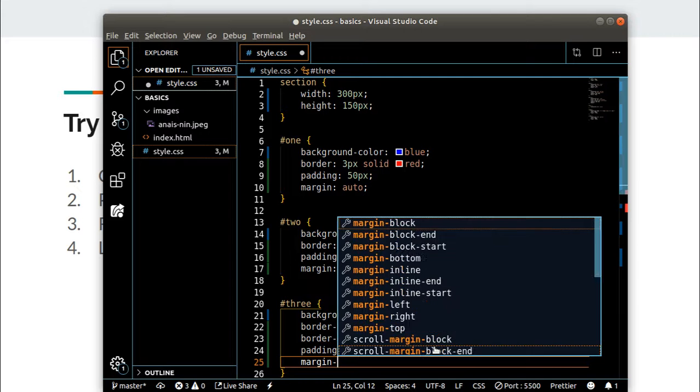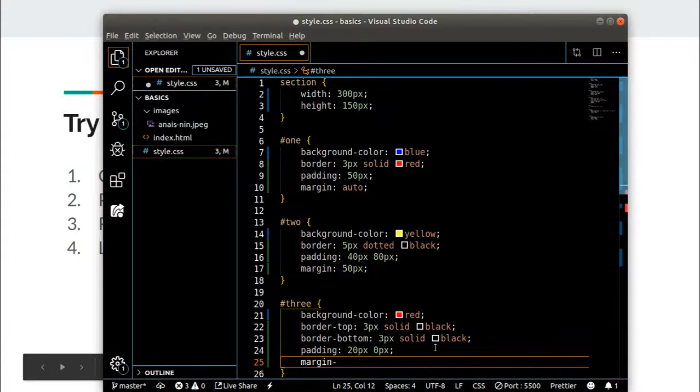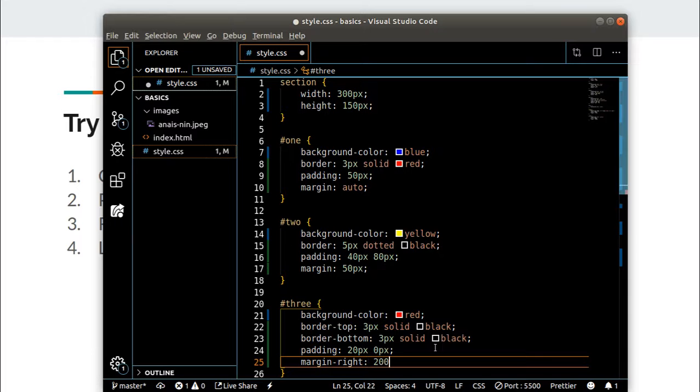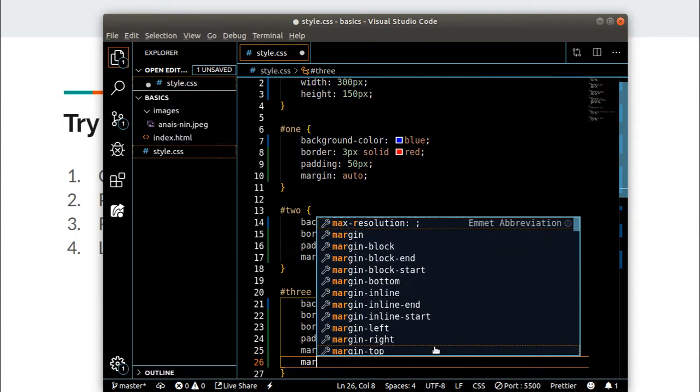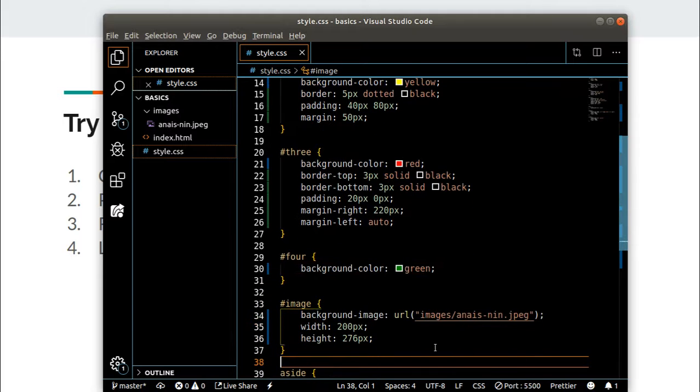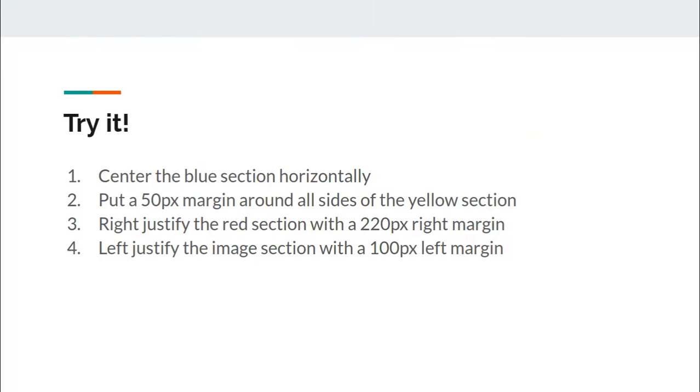Is it right justified? If it's right justified, it means it's all the way to the right, so we need to set margin right 220 and margin left auto, because that says take up all the available space on the left but leave 220 pixels to the right. Does it matter if you do them in the wrong order? No, either order's fine.